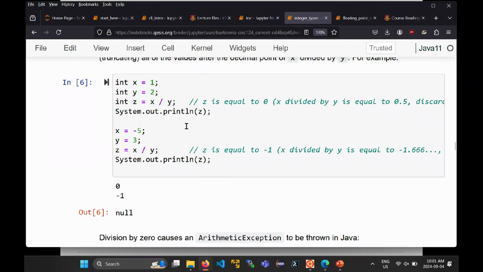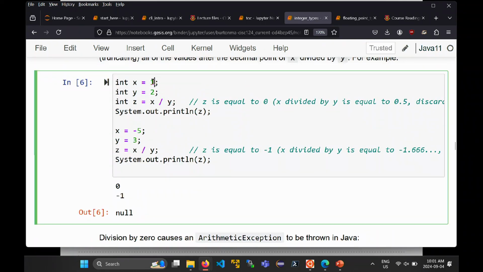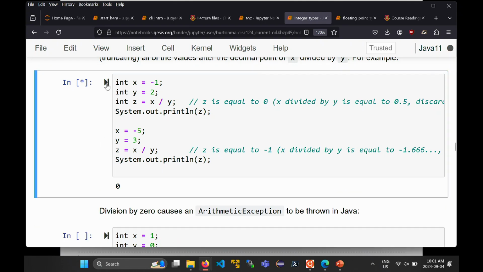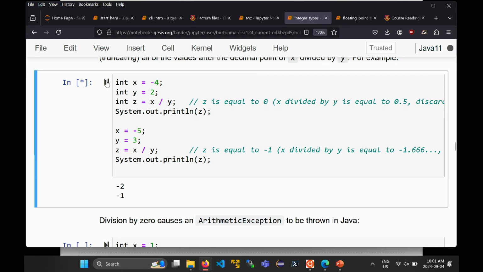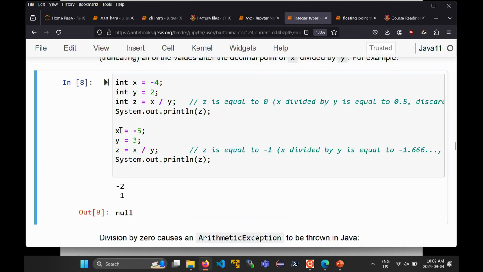Okay, so you can go into the notebooks and change the values in the notebook. So I can compute minus 1 divided by 2, and it's still 0. And you might say, well, this is weird. Can it do division at all? The answer is yes. It's just integer division. So minus 4 divided by 2 is minus 2. And later on, when I tell you how integer division actually works, you'll understand why Java is doing this.